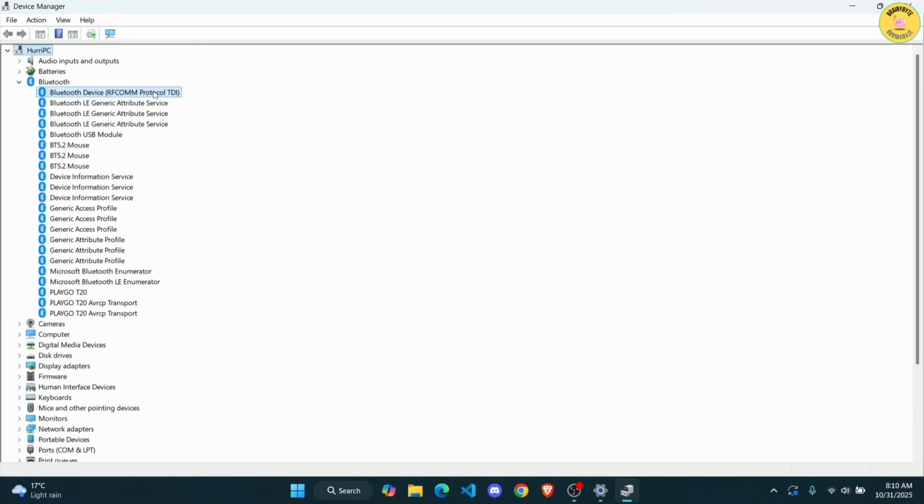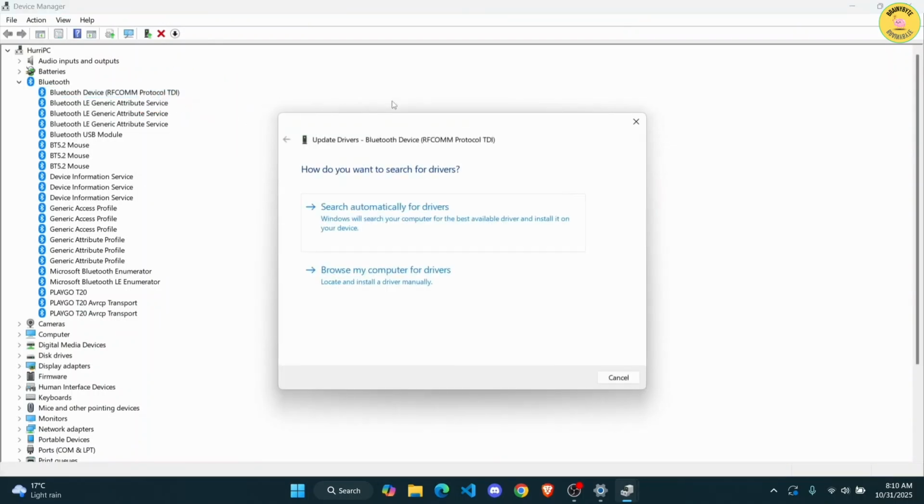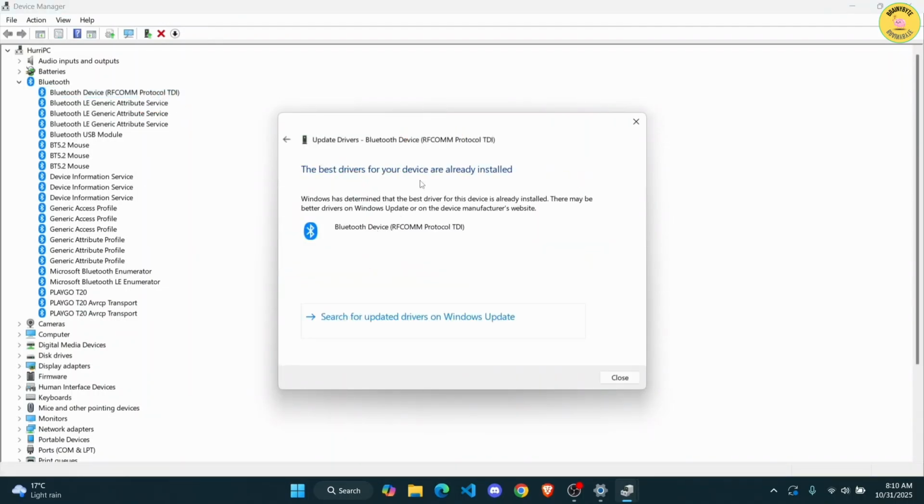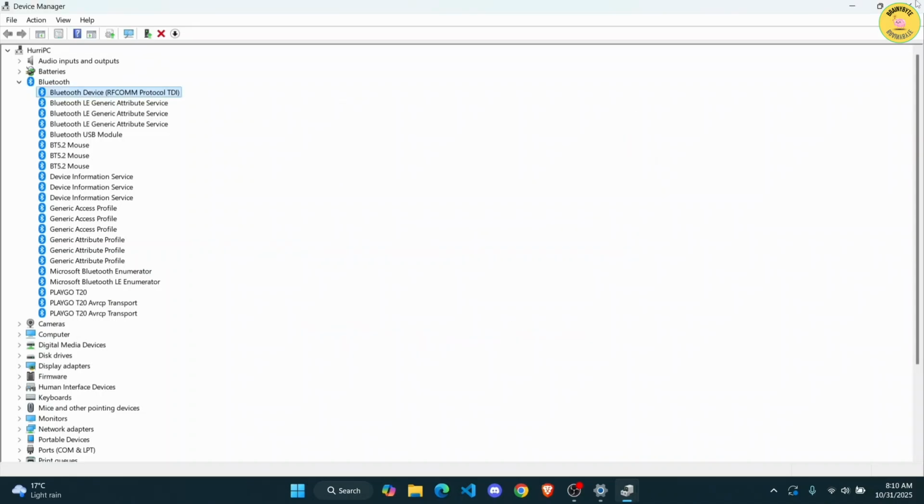Click on the drop down, find your Bluetooth driver, right click on it, update the driver, and search automatically. If it says the best driver is already installed, you're good to go.